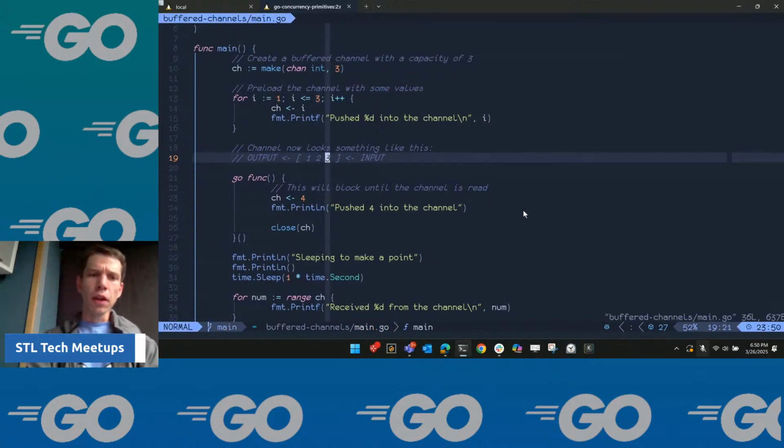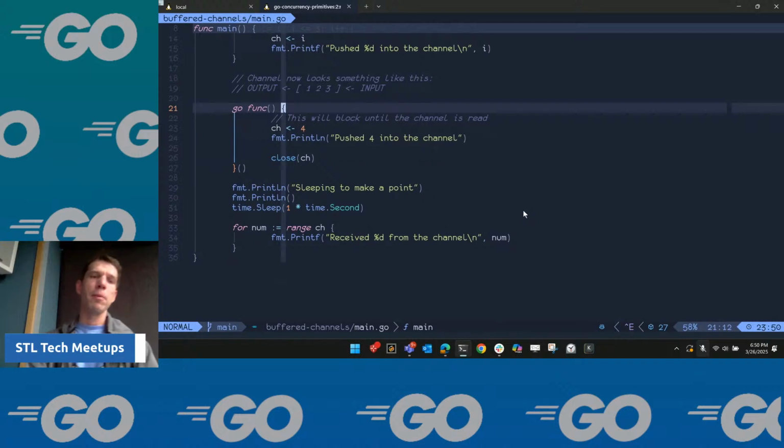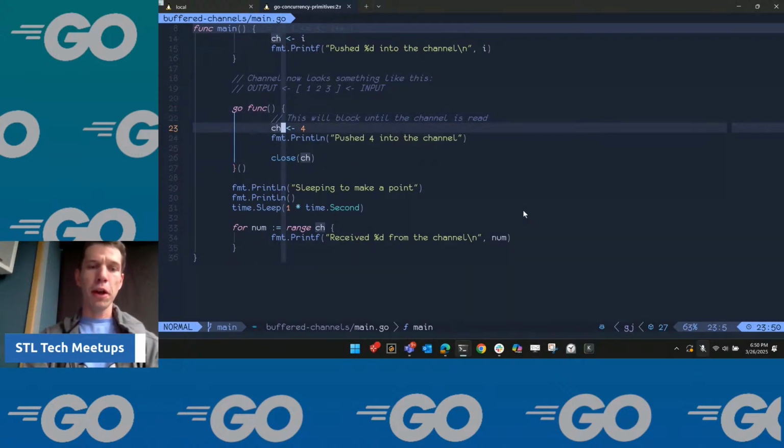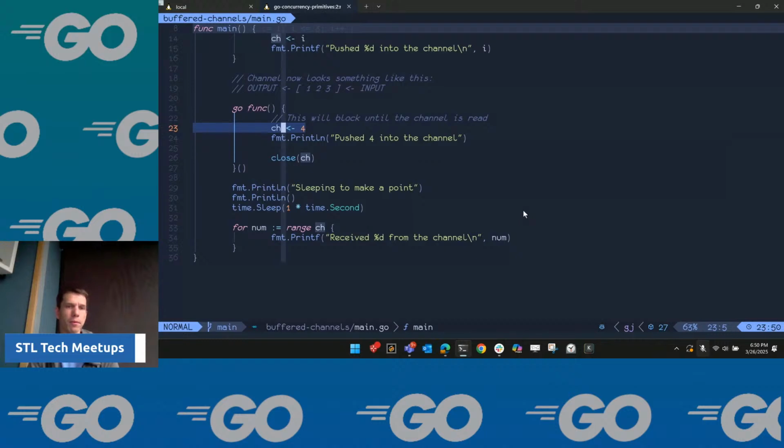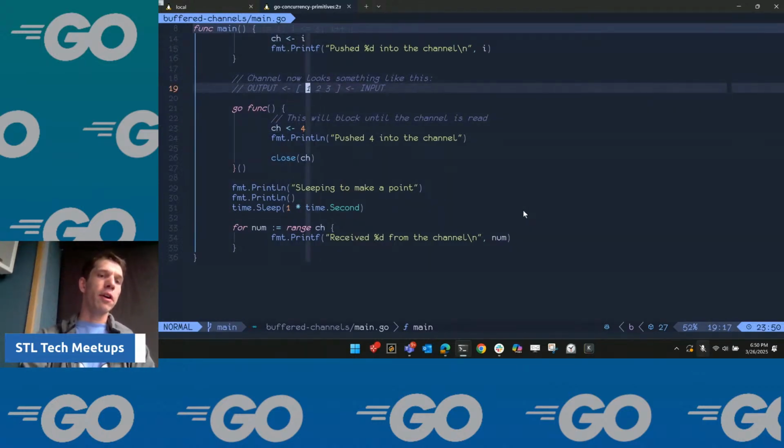So now we're going to spin up a goroutine, and in that goroutine, we are going to put a 4 on the channel. That will block. There is no space for it. So this one has to wait until something has come along and taken, in this case, the 1 out of the channel. Once it's taken out, there will be another space, so the 4 can go in.